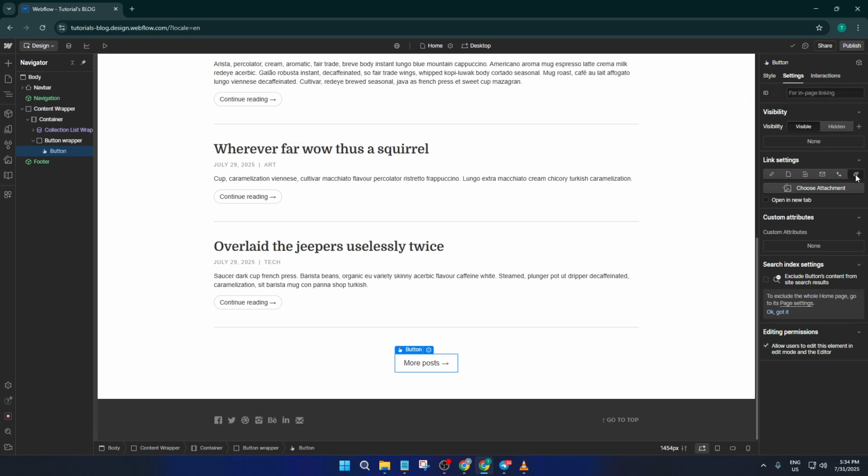In the Settings panel, look for the Link Settings section. This might feel like a bit of a treasure hunt the first time, but it's just Webflow's way of giving you options for where your button can take your visitors. Click on the link icon and you'll see several choices. What we're after is the File option. This lets you attach a downloadable document to the button.